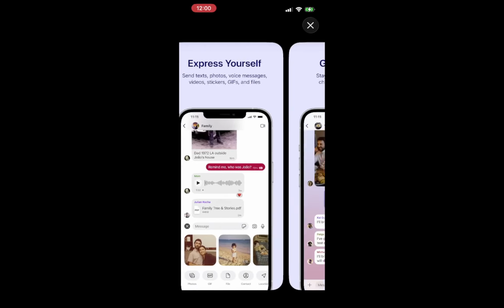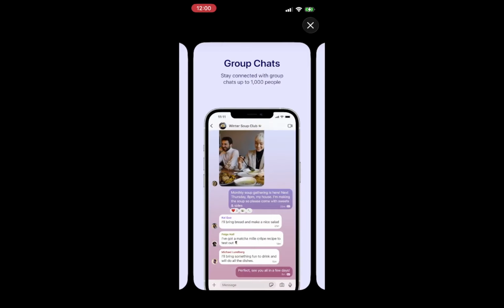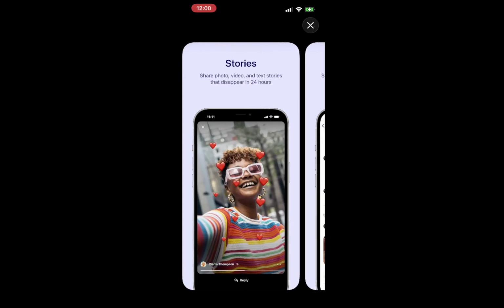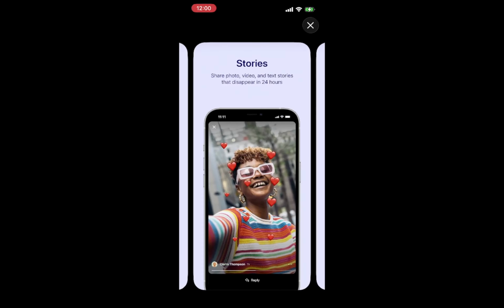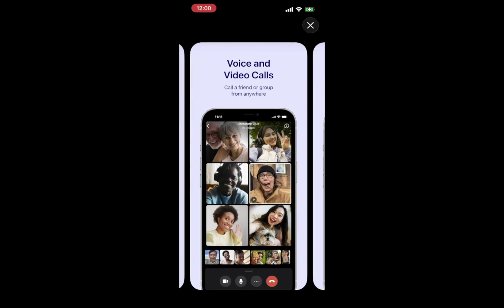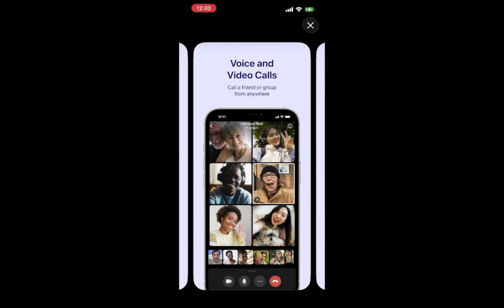Remember, Signal is free to download from the App Store and requires iOS 15.0 or later. To avoid fake apps, make sure you download the official app published by Signal Messenger LLC. This ensures that you have access to all the features and security that Signal offers, providing you with peace of mind as you communicate.